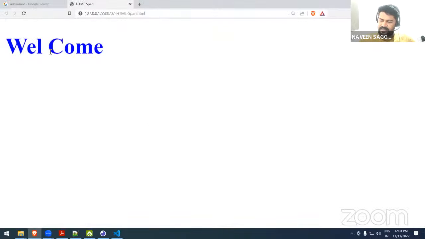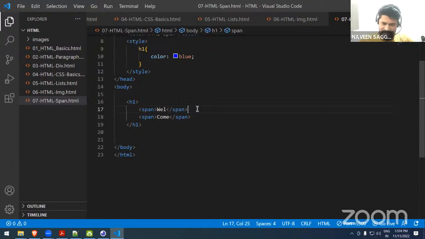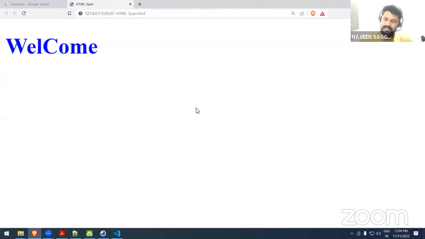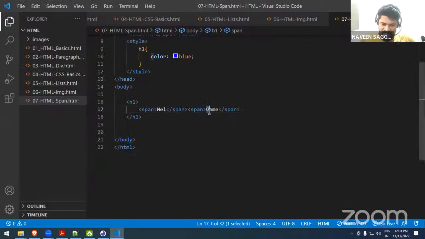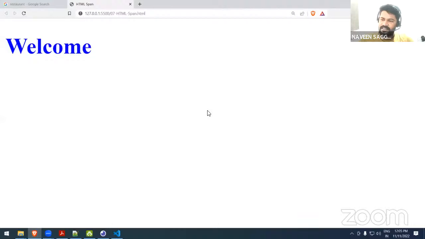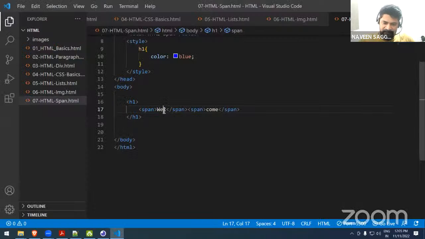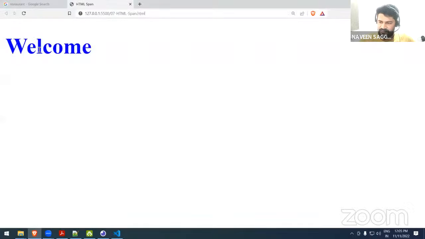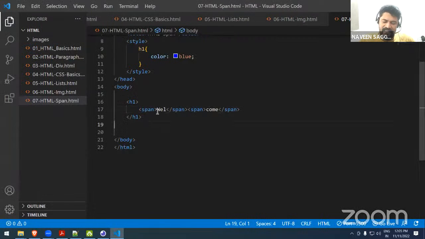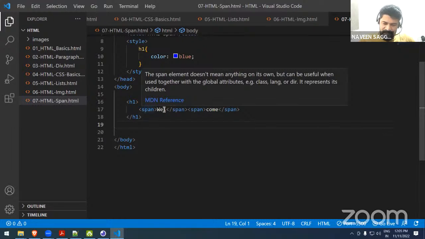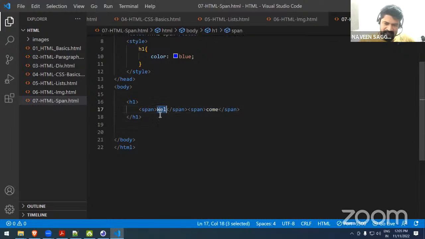Why the space? I don't know. If I make a next line, it adds a space, so keep it on the same line. Yes, welcome, lowercase, not capital. So as it is, even though you add a span for "well" and a span for "come", you still get the same output. Span is something invisible that we use to apply specific styles. If you want to add styles, you need to have a tag, right?